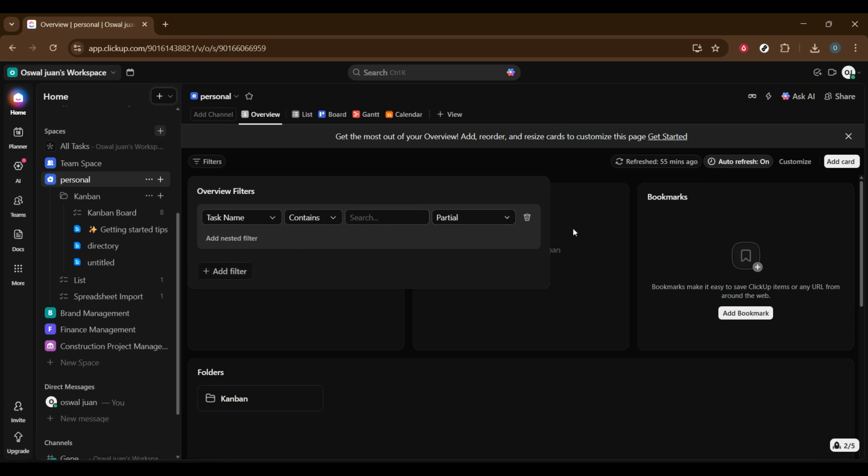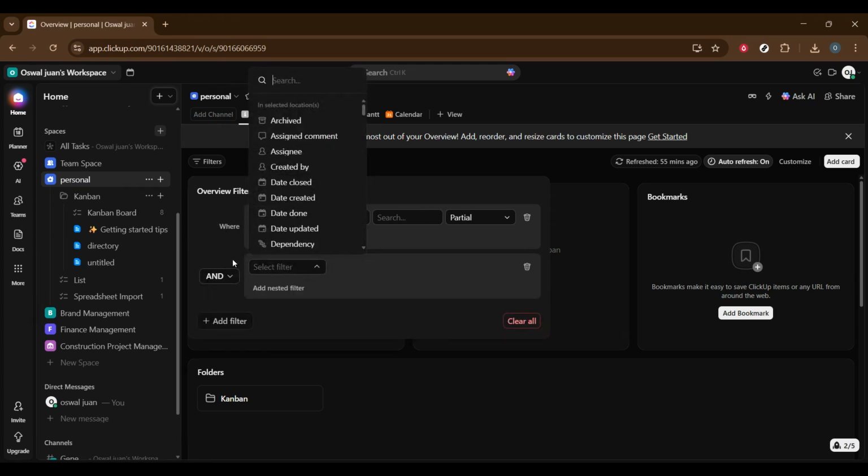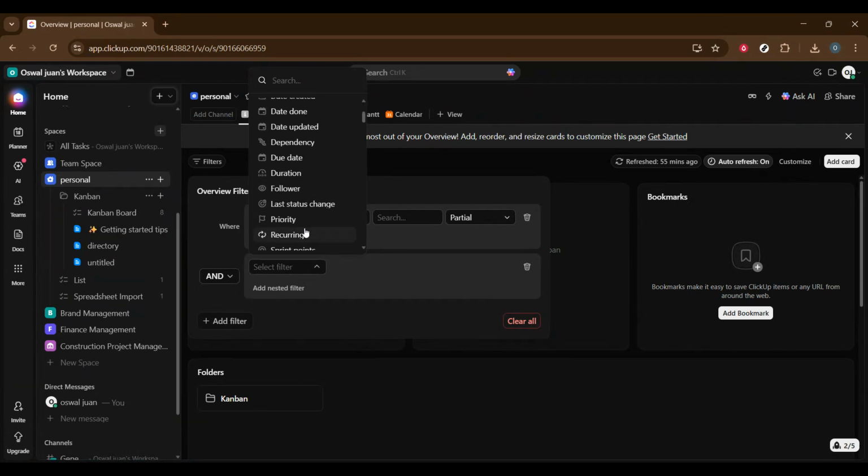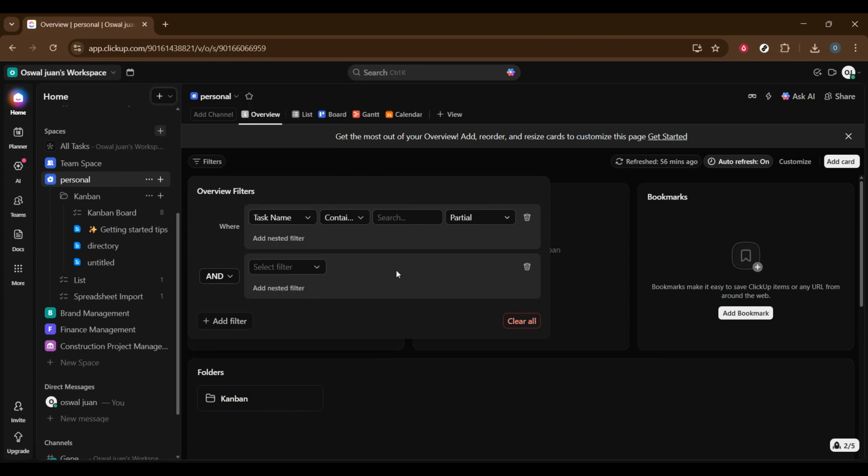Now, if you want to sort tasks using a custom field instead, go back to the same Filters menu. Instead of task name, choose the custom field you want to sort by, such as priority, status, due date, or any custom text or number field you've created. ClickUp will instantly reorder your tasks based on that field. This is especially useful for workflows where order matters more than task names.